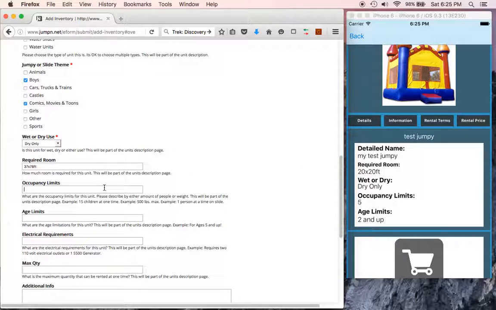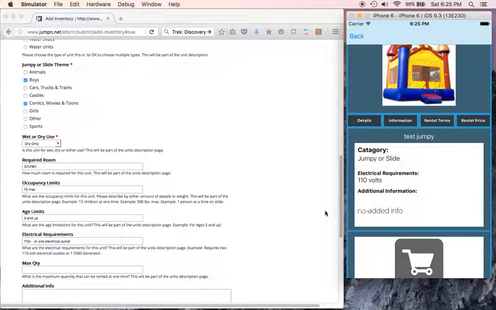Your occupancy limits, let's say 10 max. Children, age limits could be 5 and up. Electrical requirements, you could type whatever you want. You type in the voltage or one electrical unit outlet. Okay, and that will show up on information here.